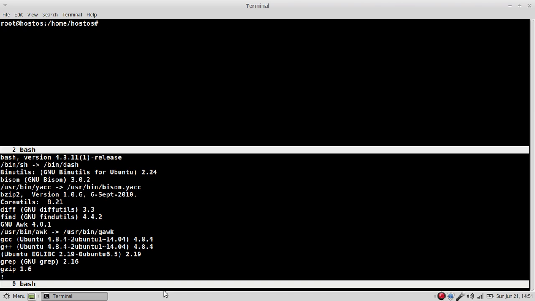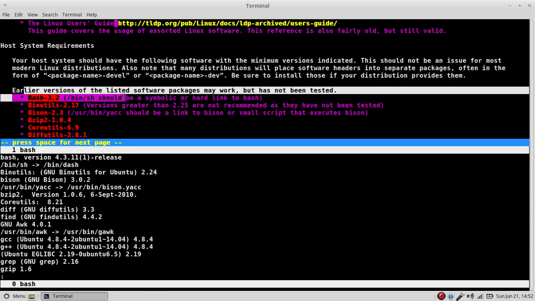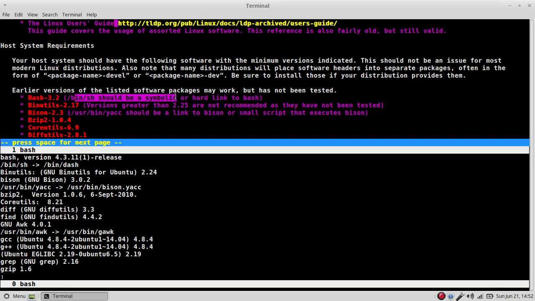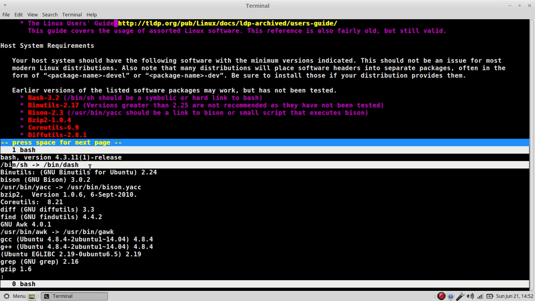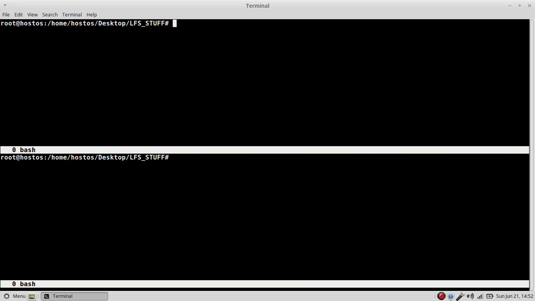Let's see. Can I exit this? Bring the book back up. If you look at the very top here, Bash 3.2 should be our version. Our version is 4.3, we're okay. But it also says /bin/sh should be a symbolic or hard link to Bash. We're using Ubuntu, and they decide to use dash. This will ruin your install. We have to relink that to Bash. So this is how I do it.